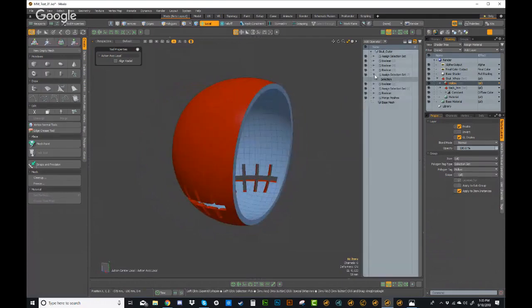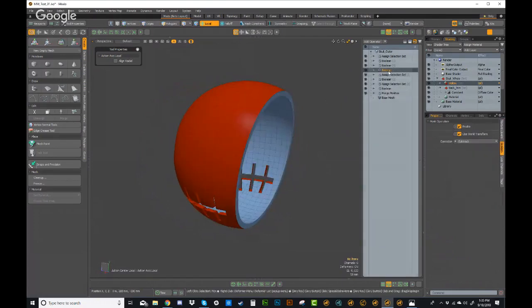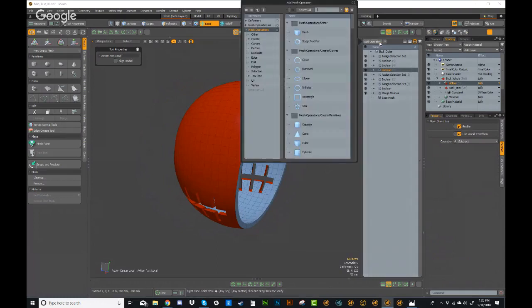So let's just do the same thing for the eyes and the mouth. Above this Boolean, we're going to add an operator. We'll choose selection set.